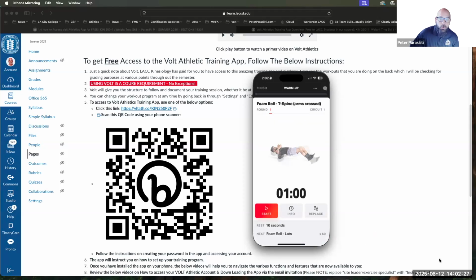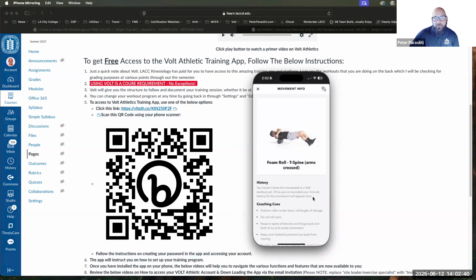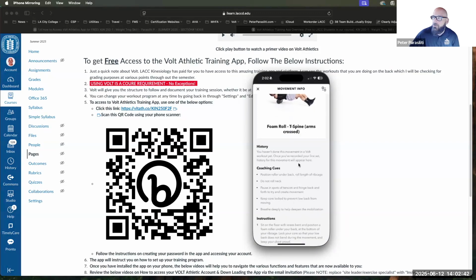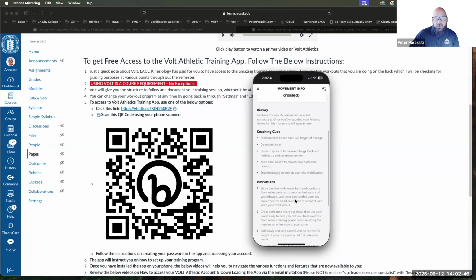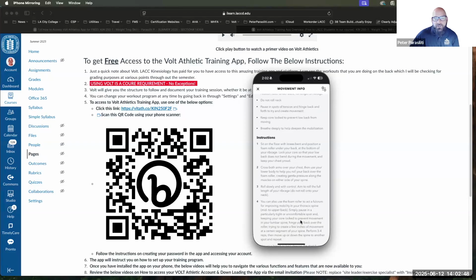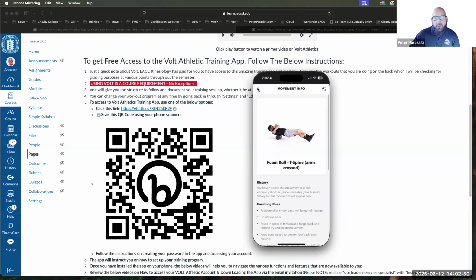Okay, so now the cool thing is you're going to see the video. And I can pause the video. I can play the video by just tapping on my screen. And if I don't know what the heck I'm doing, this is also for the workouts, I can go to info. It'll show you the coaching cues. You can see the instructions, the verbal instructions, and go from there.